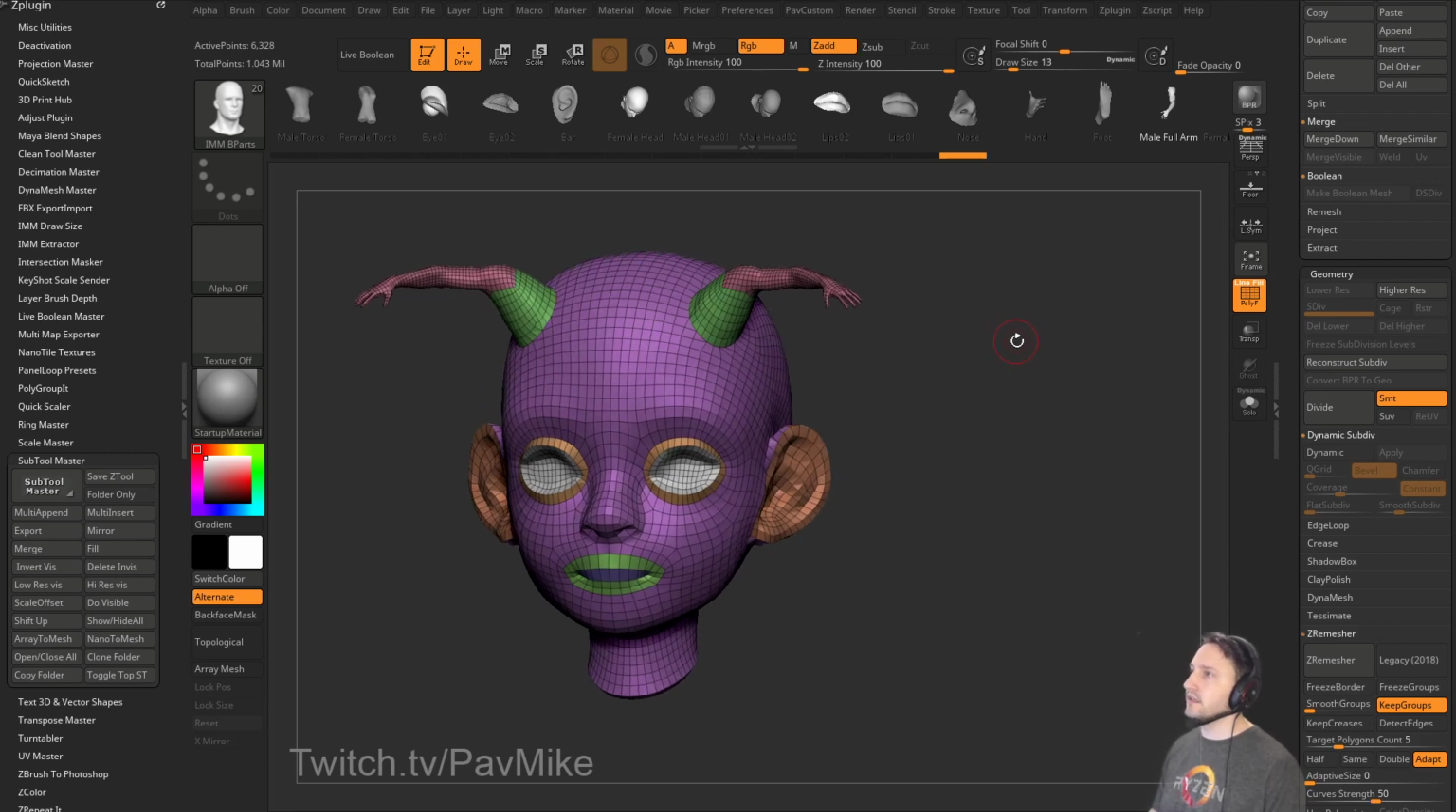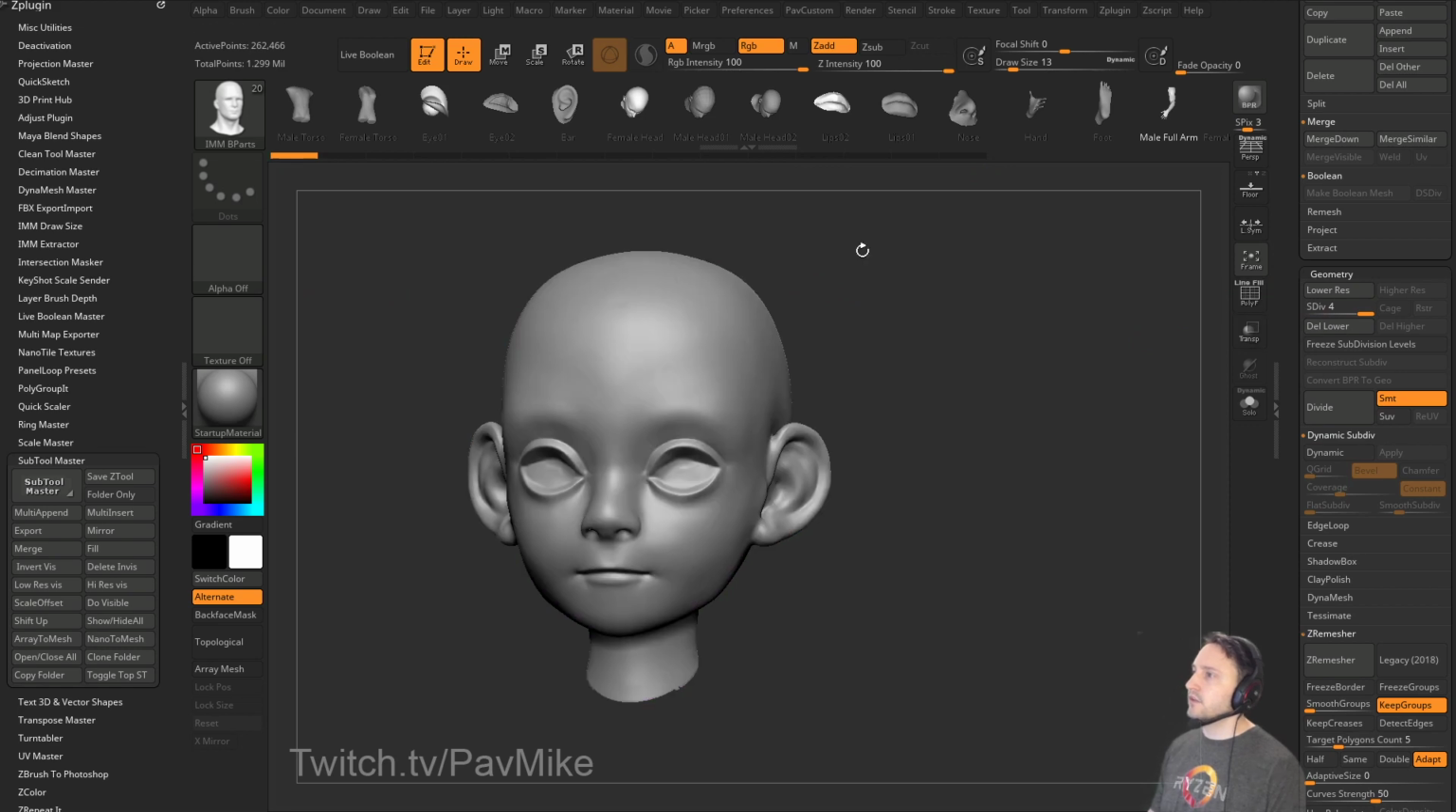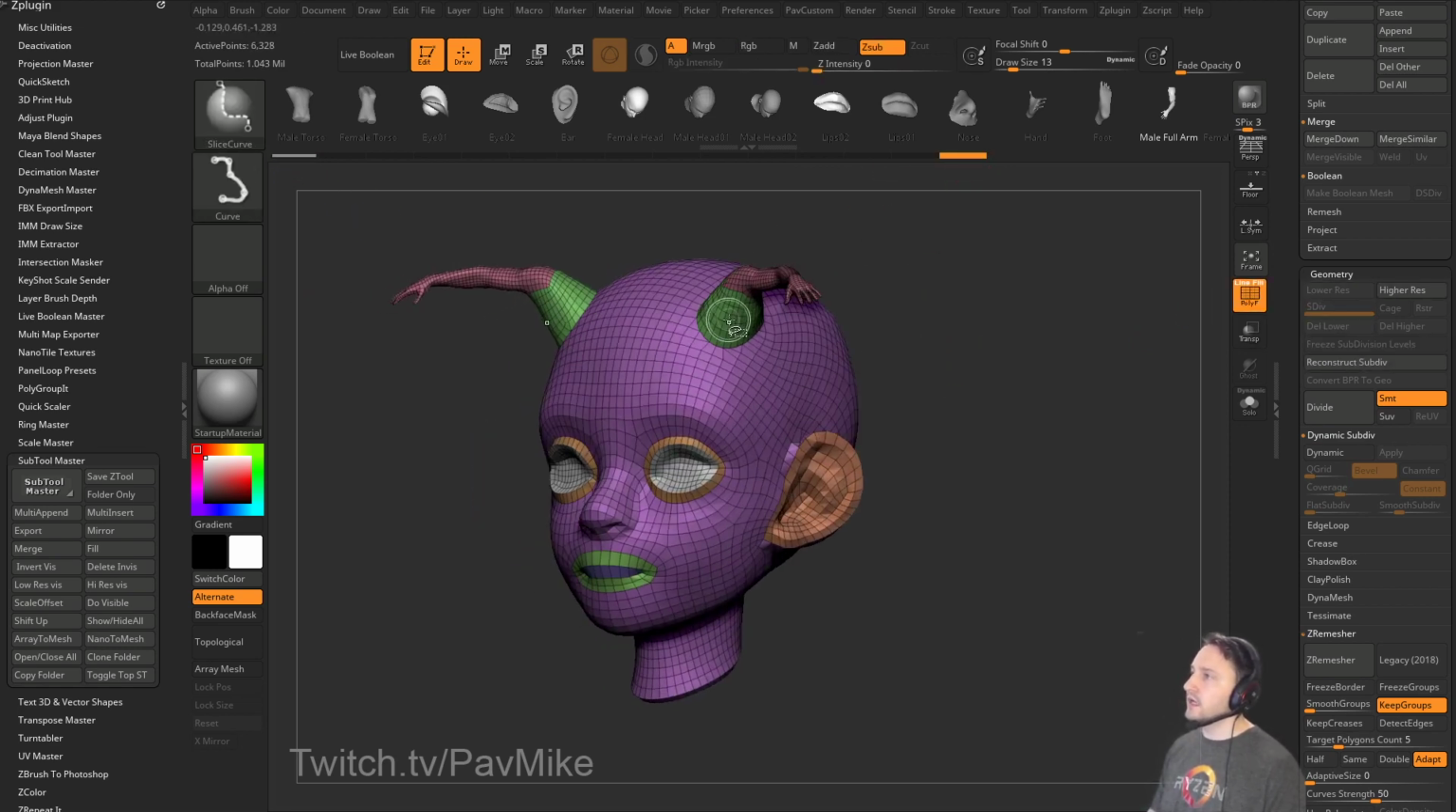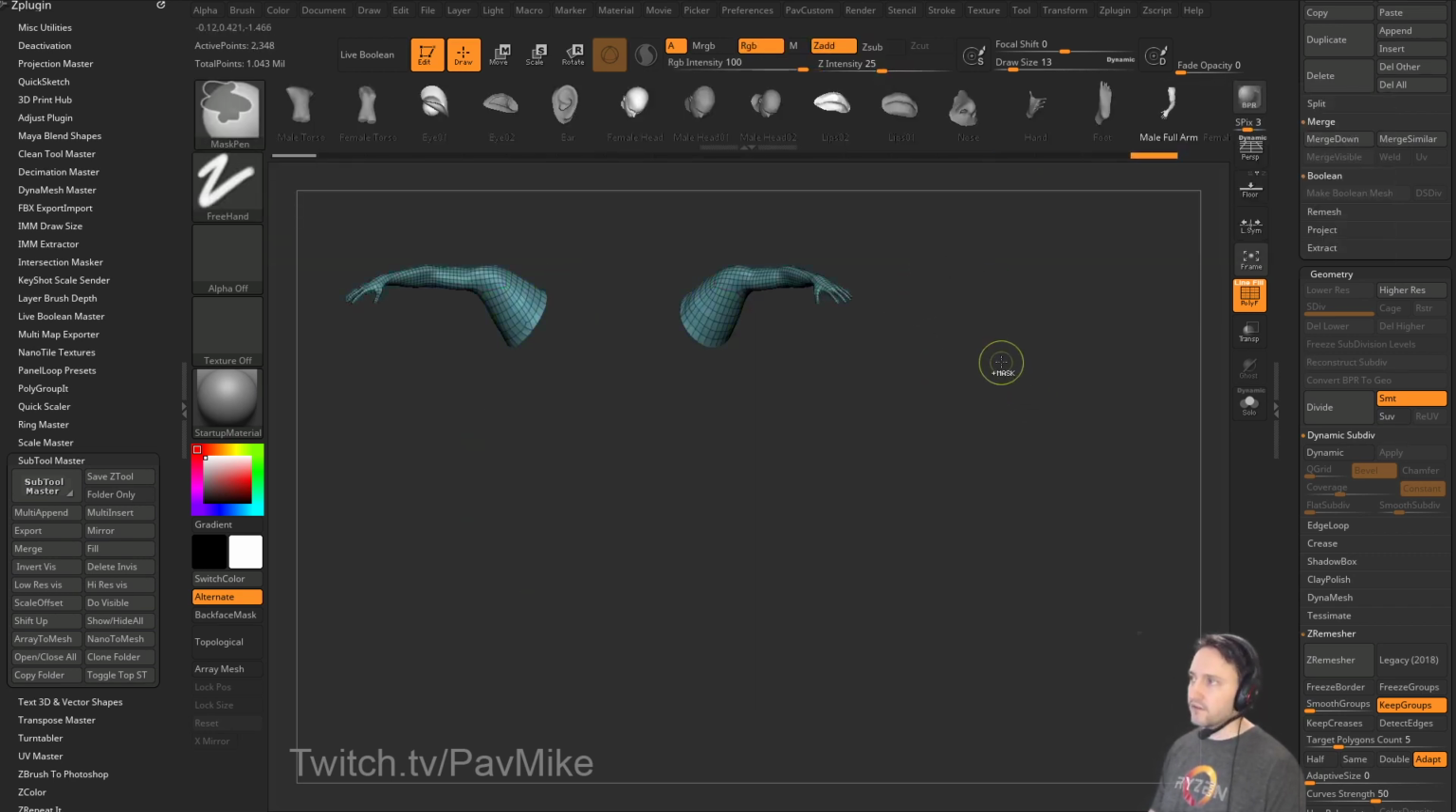Now I can just project my detail back. So if I have, you know what, I don't have, oh yeah, I do. So now my details are right here. So what I'm going to do is put these arms all in one polygroup here so it's easier to get access to.